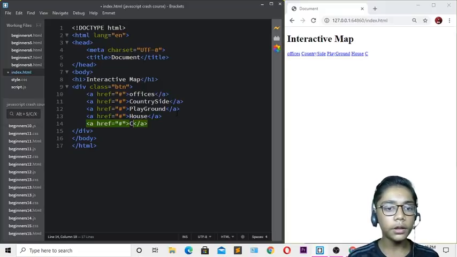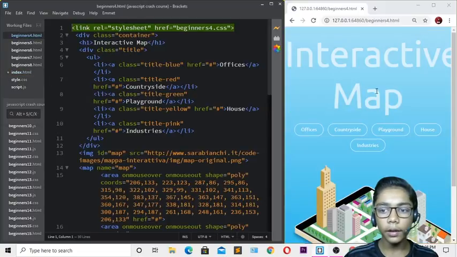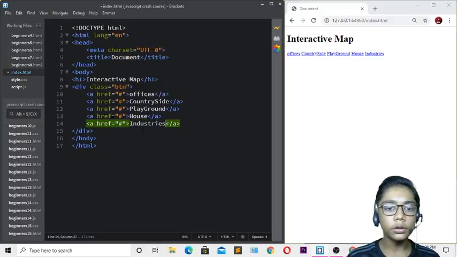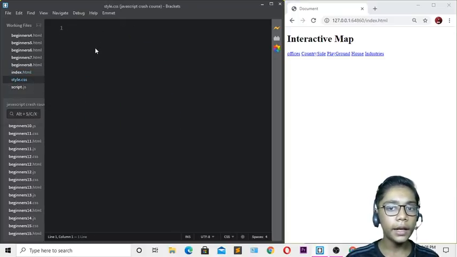Okay, so when you've done these, you have to go over here again, and over here it is just industry. So I'll be writing industries over here. Okay, so now it is good. So when you've done that, hit save over here, and now when you've done these all, you have to go to your CSS file over here, and I will be creating that.